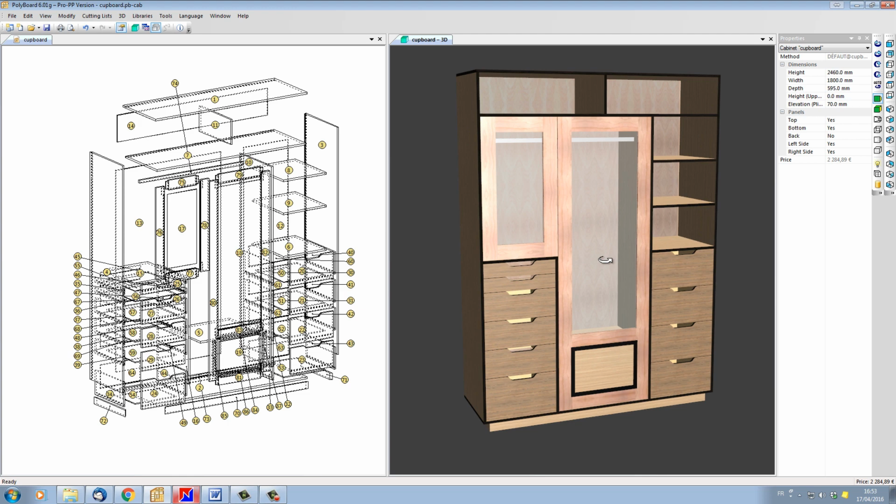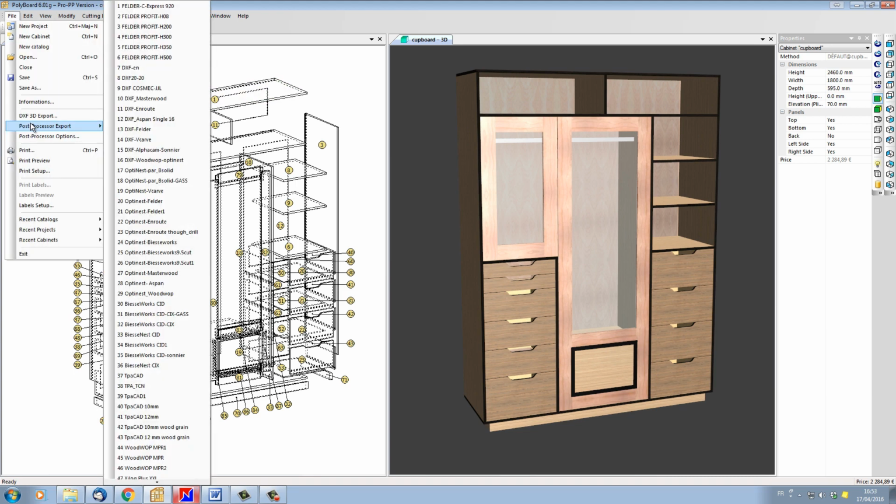To do this, I'm going to use a specific Polyboard post processor. I'm going to go to File, Post Processor Export. A post processor will create a layered DXF file per part, and the layer names will be specifically set up to allow automatic toolpathing in a CAM program.